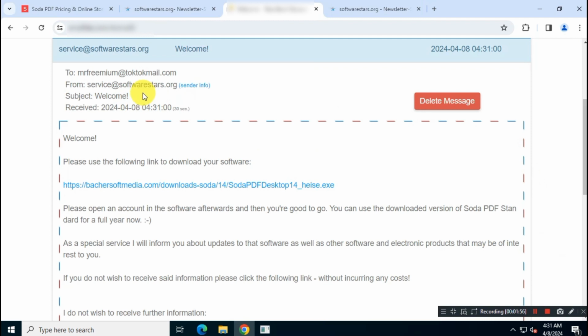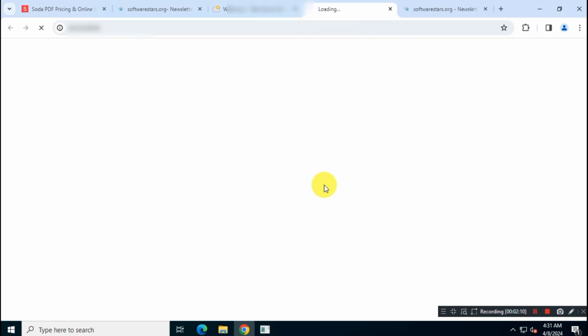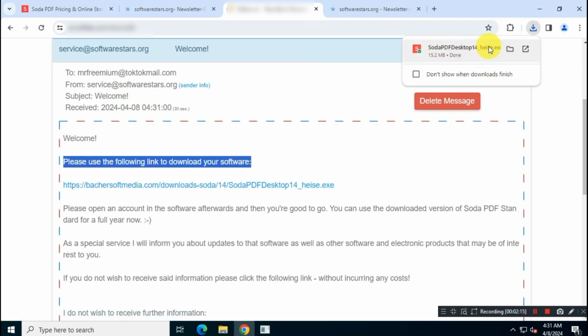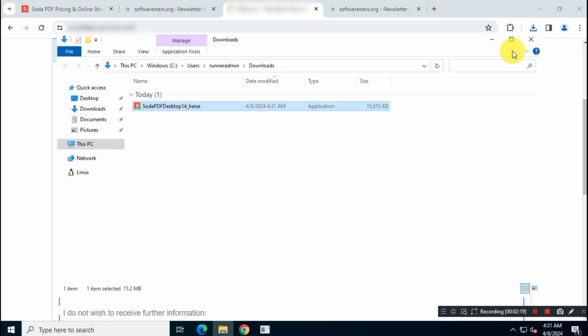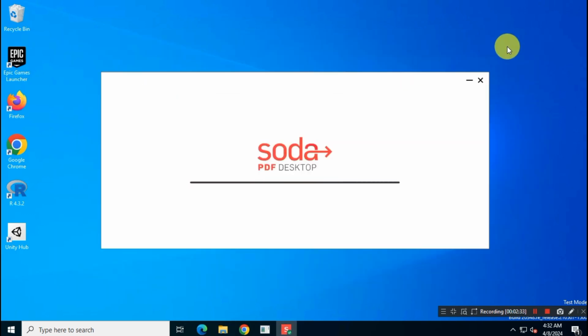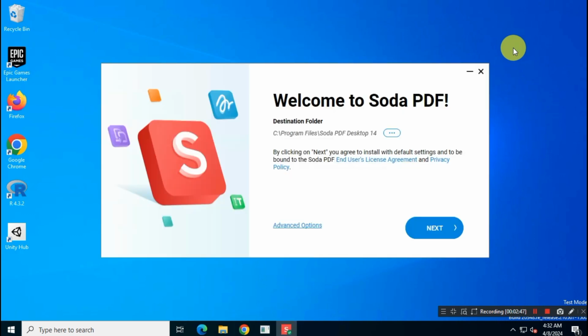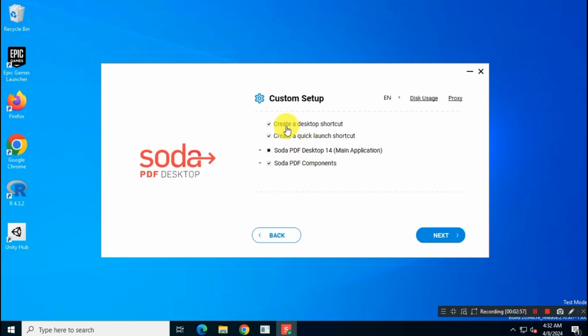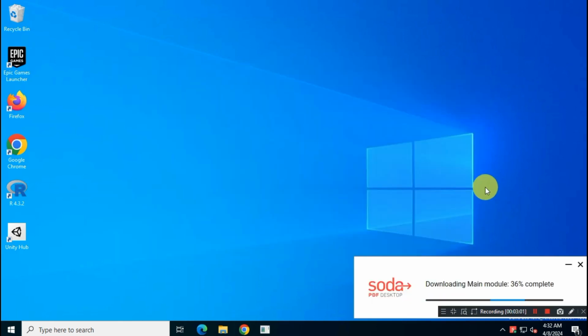Once that's done, come back to your mailbox and you will get another email like this one. Here you will get the download link of the SODA PDF Standard app. Click here to download the application. Once the download is finished, run the installer to install the application. Change any installation option if you need, but I will continue with default settings. Now wait for the installation to complete.